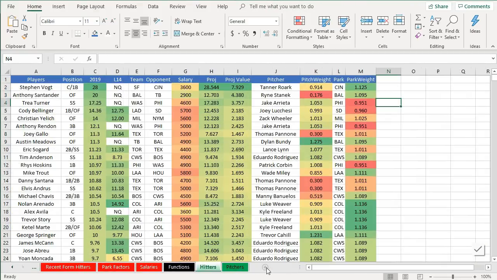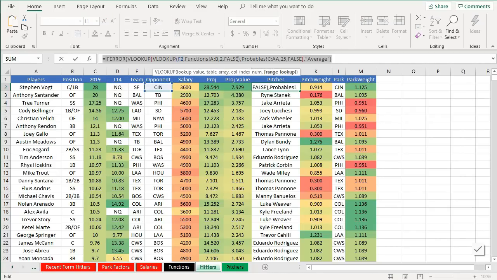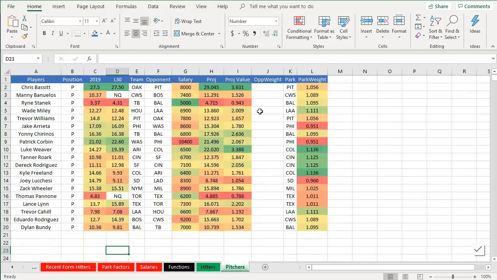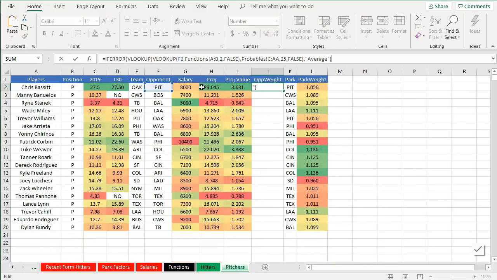So now we're going to do the same thing that we did for the pitcher. This is where we're going to look for the opponent, and then we're going to return, not the pitcher this time, the pitch weight here. So let's see if I can do this. I'll just paste this in. It's going to look for opponent first. If it cannot find opponent, it's going to look for our functions tab, which changes it back to the Fangraphs name.